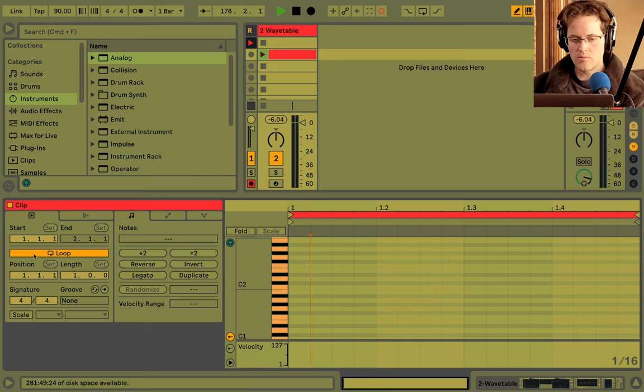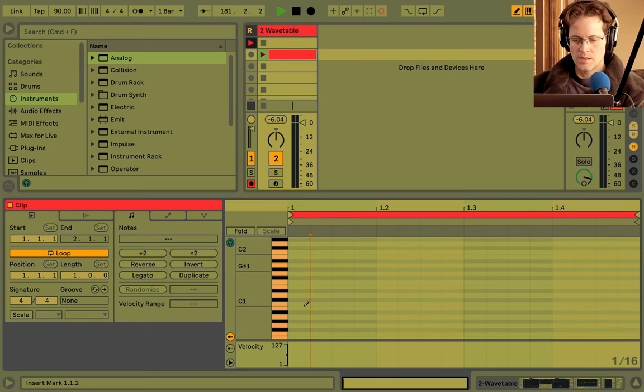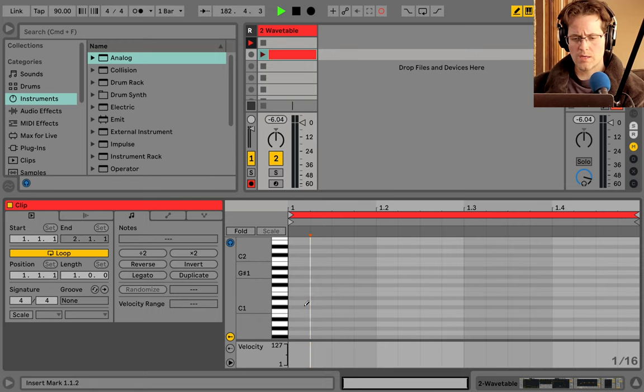And this is a one bar loop. You can see you've got the one, the two, the three, and the four. Those are the beats of the bar. And you want to make some chords, and you want to demystify them.